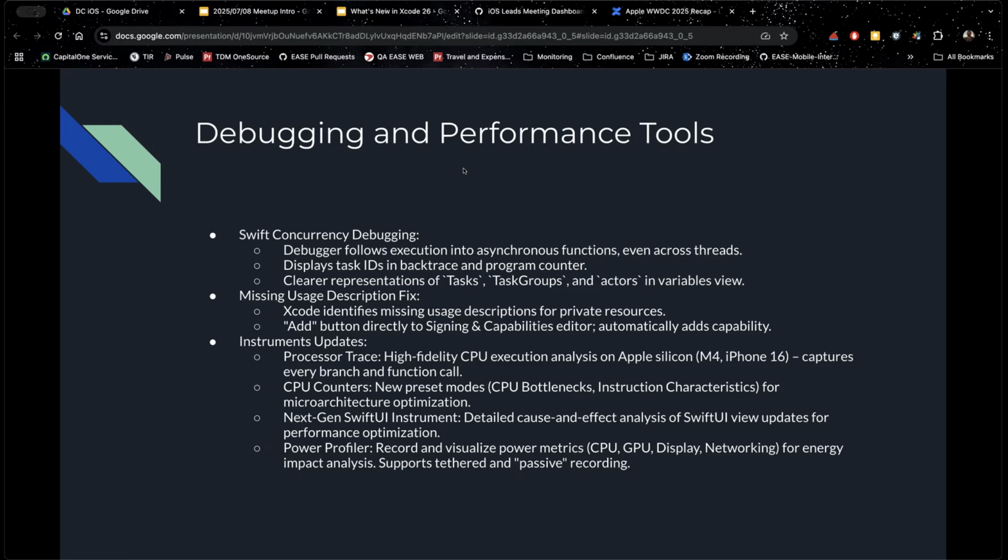There's a fix for missing message usage description. Xcode will actually identify these missing usage descriptions for private resources, and you can now add them directly into the signing and capabilities editor, and it automatically adds the capability into the definitions.